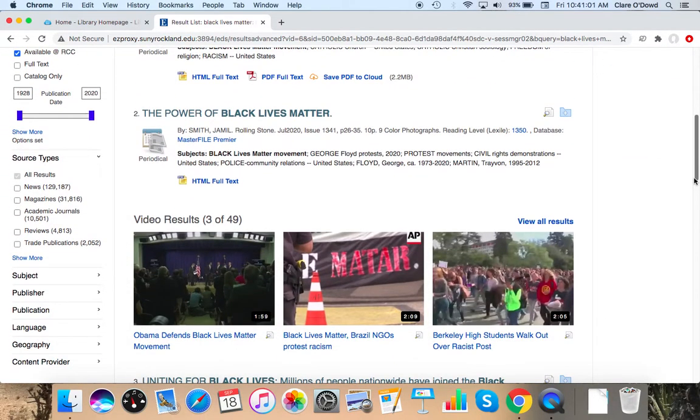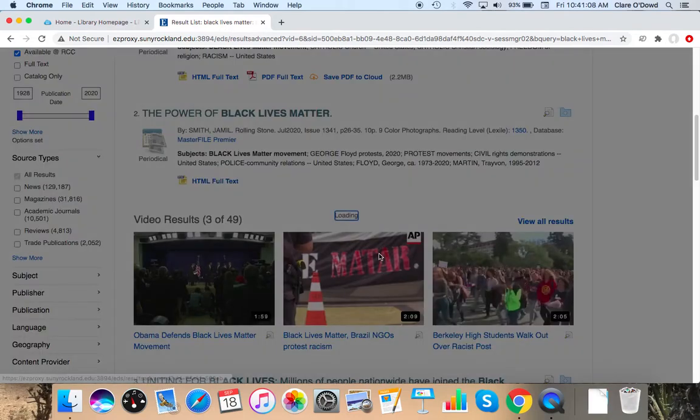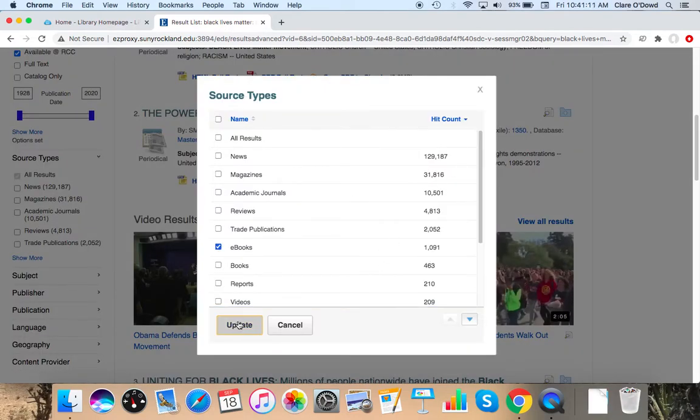And then on the side, I'm going to tell it under source types, I can go to show more if I don't see what I want right here. I'm going to say, give me eBooks.